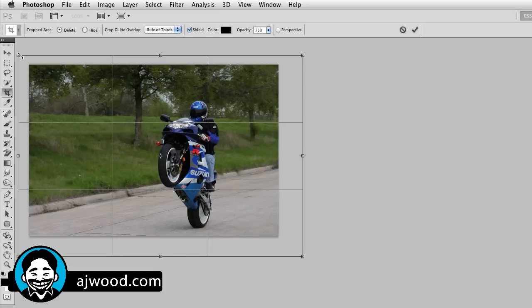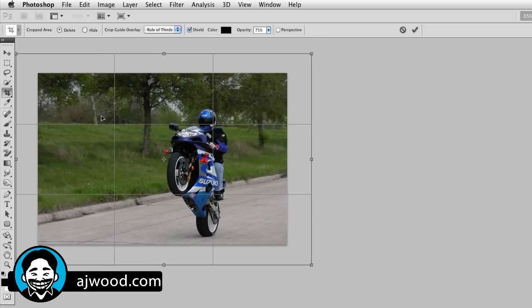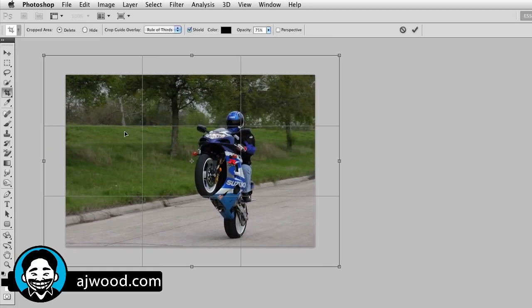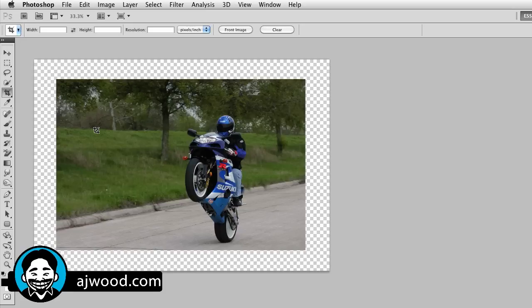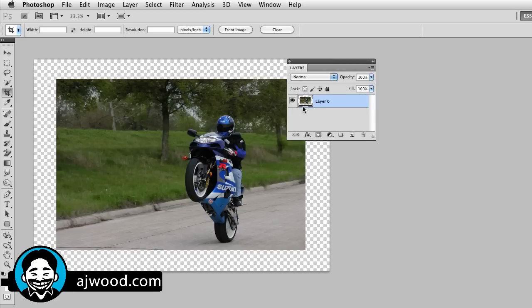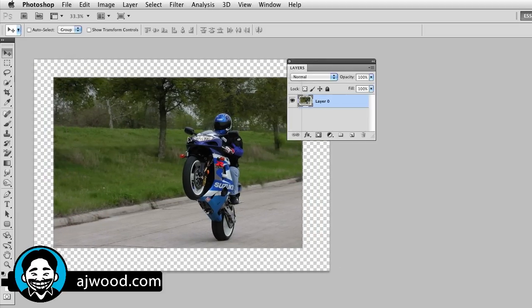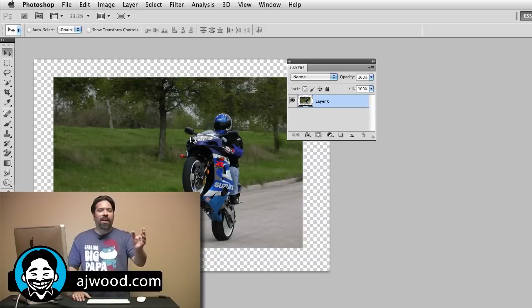So this time I'm going to go ahead and just size this, move this into place, and now when I hit enter to commit the crop, now I have my image and it's on a transparent background. If I bring back up the layers panel, you can see it is indeed on transparency. That means I can move the picture wherever I want here and even move it to another layer. So those have been some quick crop tool tricks inside of Photoshop.